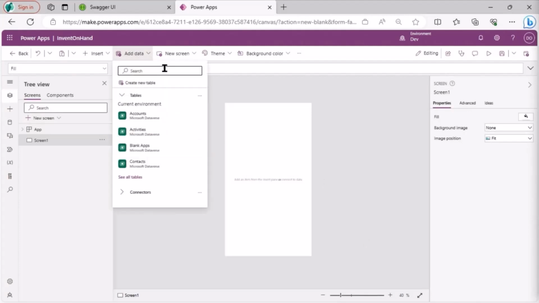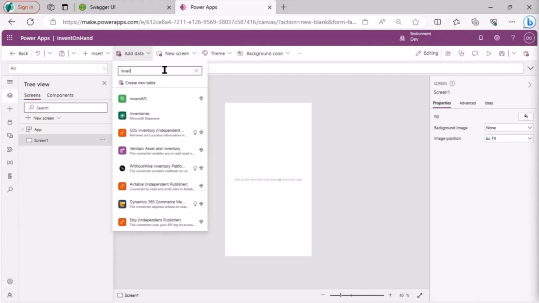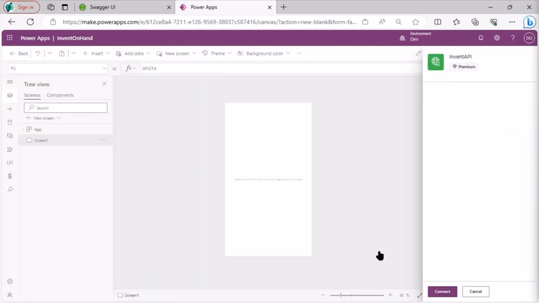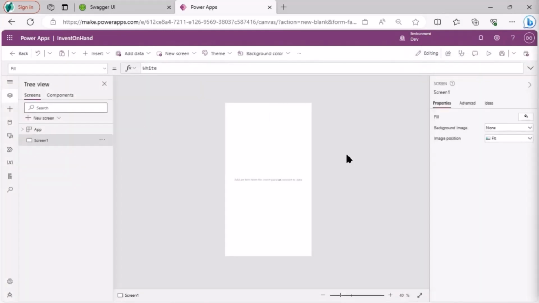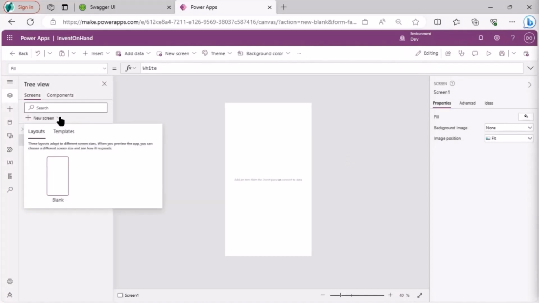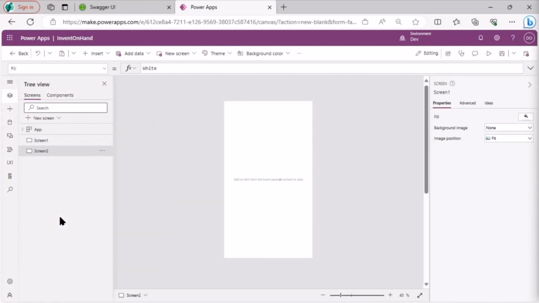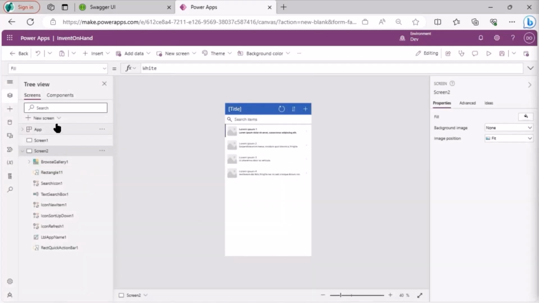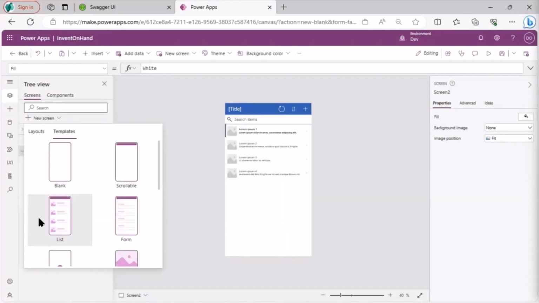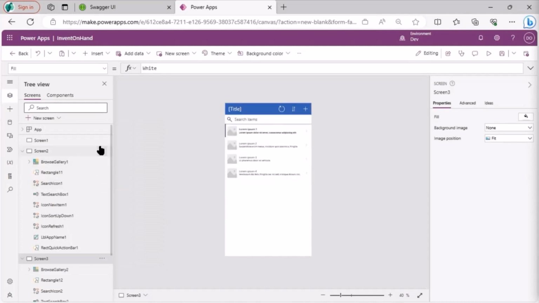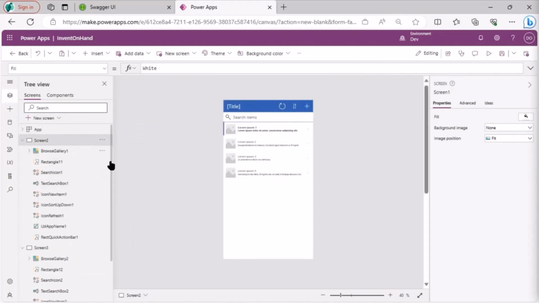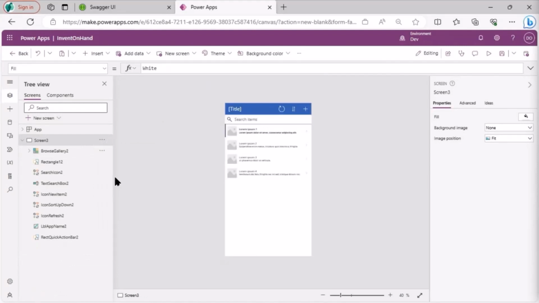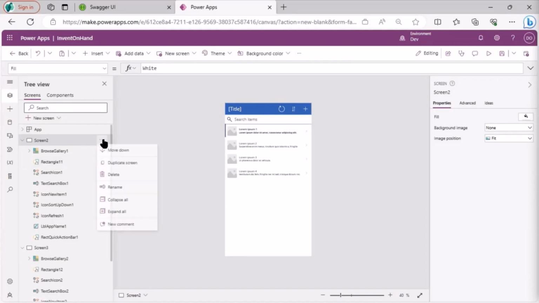So the first step, I will add the data from the custom connector that I created. It's called Invent API. I will add and create a connection. And okay, my API is already connected to this app. Let's use templates to make it quick. I will add two list screens. The first screen will show the list of items, and the second one will show the list of available items in each warehouse. So let me just rename the screens here. We'll have screen 1, and we will have screen 2.